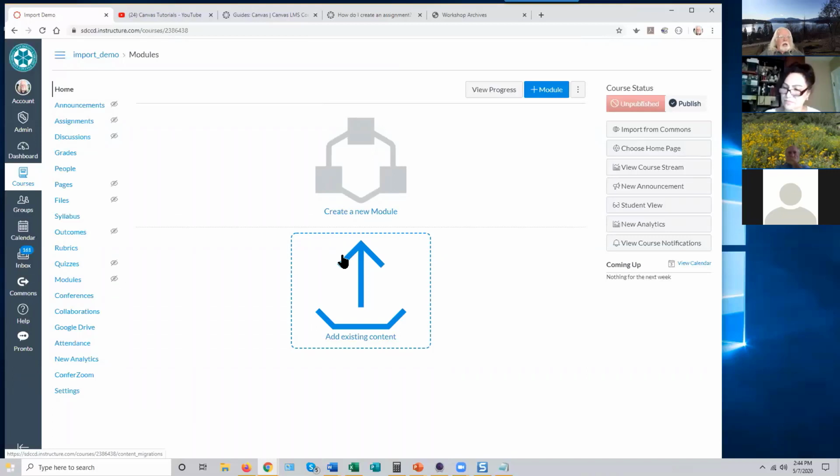If we have some content already on Canvas, we can start here by adding existing content. Or if we have some content on another learning management system somewhere, like on the old Blackboard system, we can still bring that over. We still have access to that old system. You can bring it over and put it into Canvas and then clean it up and get it ready to use.